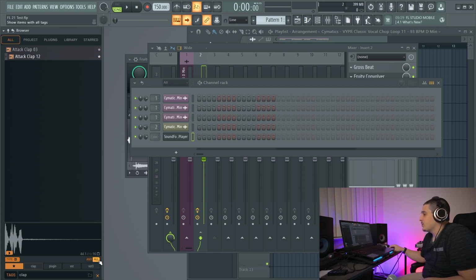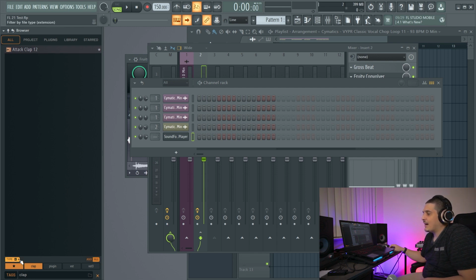Now, the difference between any and all is, if you'll notice, I only set one clap to actually have the clap filter. If I click any, it'll bring back anything that has one of these tags. If I have all, it has to bring back only stuff that has all of these tags. So this is something to be wary of, that you can switch back and forth when searching.